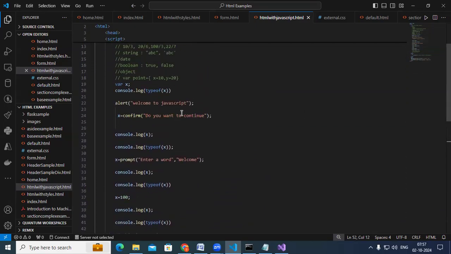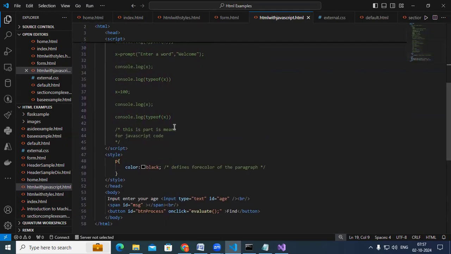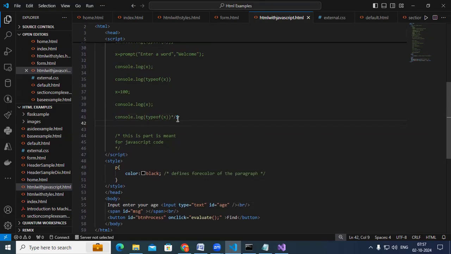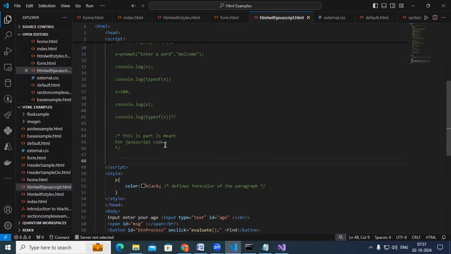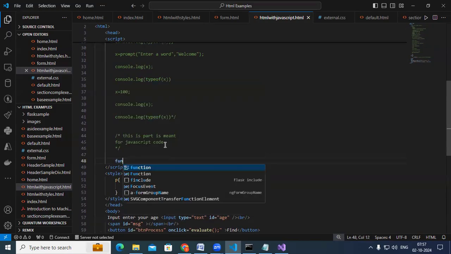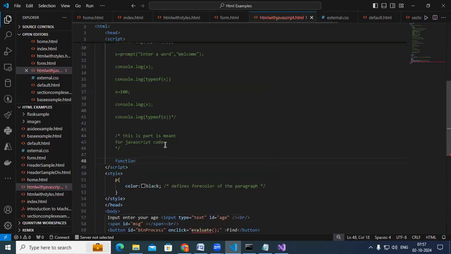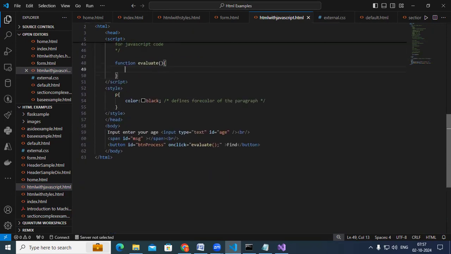Okay, so these we understood, so we don't require them now. I'm going to comment these things, up to this point. Then I would like to define some JavaScript here. How do I define JavaScript? I want to define a function. I define a function like this: function, followed by evaluate. Inside this, I write some code.